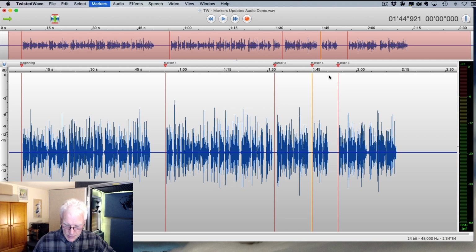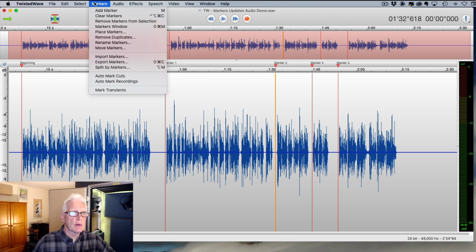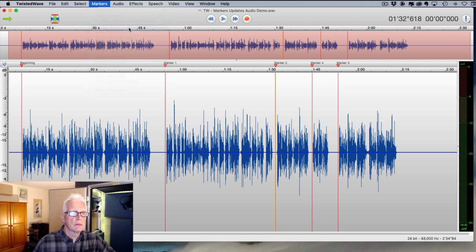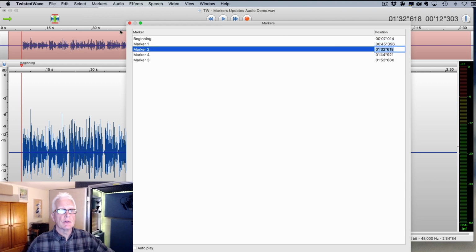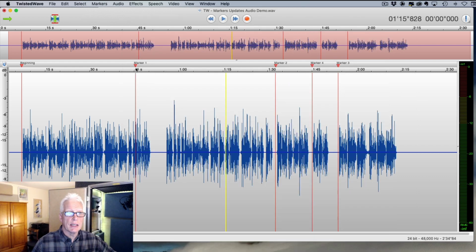Now, in the past, what we have always had the ability to do was grab a marker by the little triangle up in the top and drag it around. If we go to the markers menu and go to markers window, we can actually reposition our markers too. So if we're clever with a bit of typing, we could change this to 65 or 45. So I could move that just by doing that. And then when I come back here, we see that that in fact has moved to the 45-second mark where it was up at 55 seconds before. But it's a little bit of a difficult way to adjust things.